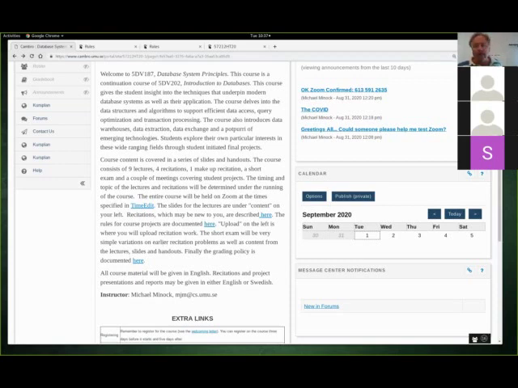Because of Zoom and everything, or because you guys are going to be taking it on Cambro, the exam is going to be open book. So you're going to have the slides. You're going to have any resource you want in front of you during the test or exam.